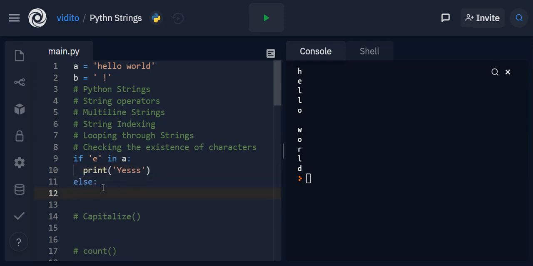Else print nope. So let's run this. And yes, what if I say J? If J is in A, then print this. If not, print nope. Is there a J in it? Nope. So this works. Imagine you have a text and you want to check if a word exists in it or not. This is the way you use that.